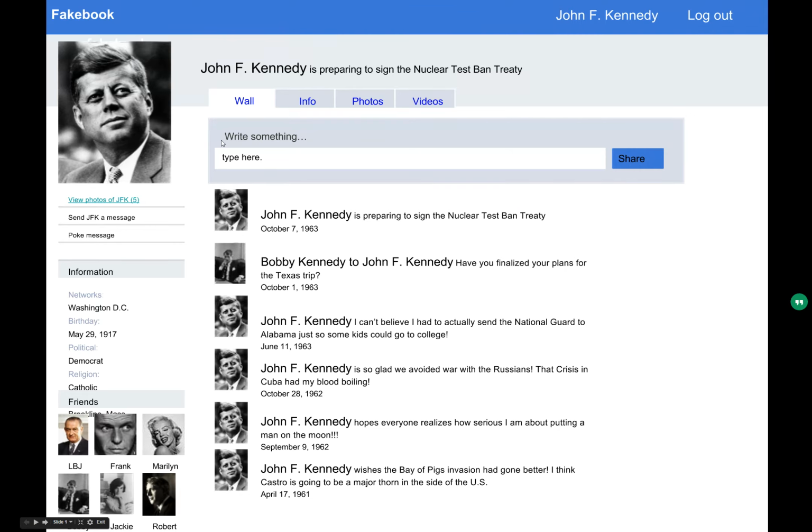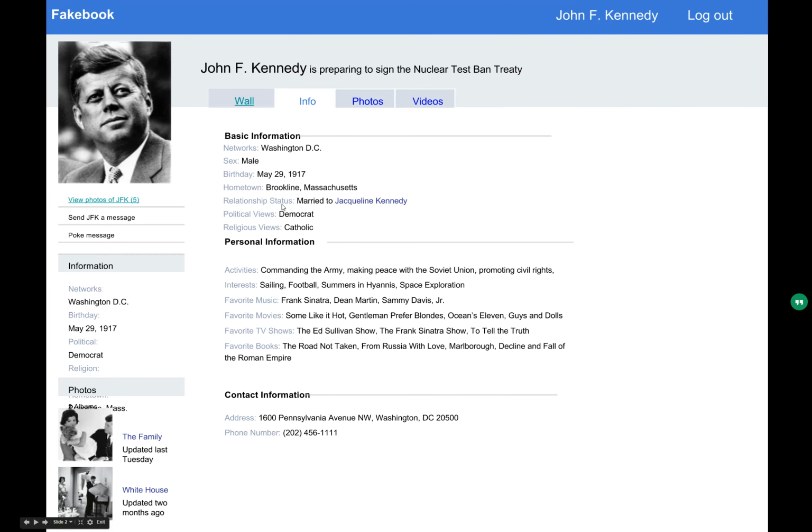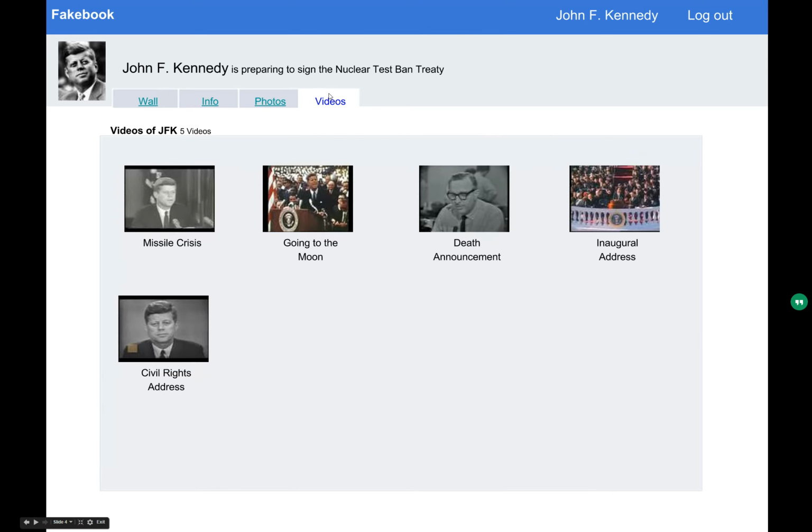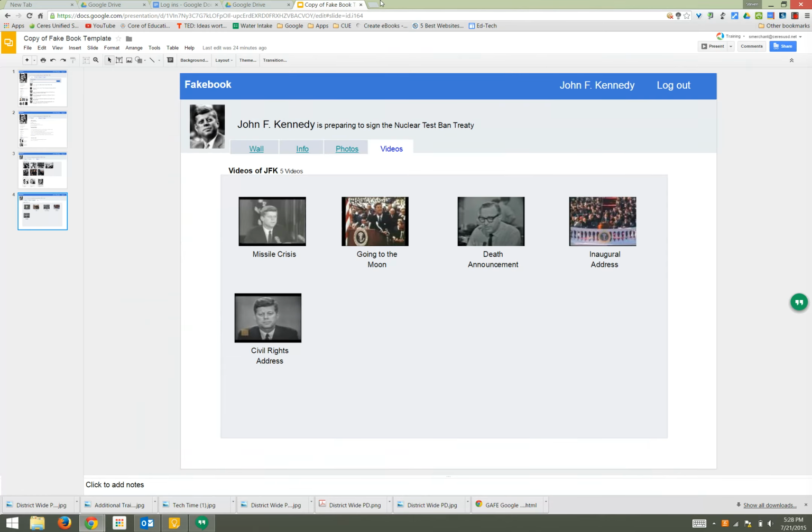So the first one has the wall, and you can have students find their own pictures on the internet and write some things that JFK may have said during the 63 trip. If they clicked on Info, they have some basic information they can look up on JFK. They can go to the photos section, and they can curate photos here, and they can actually put in links to different videos that could play as well. So this could be a nice template to use for research projects.